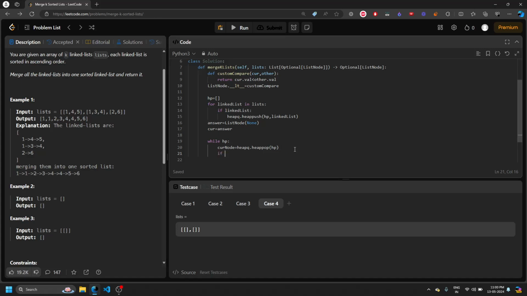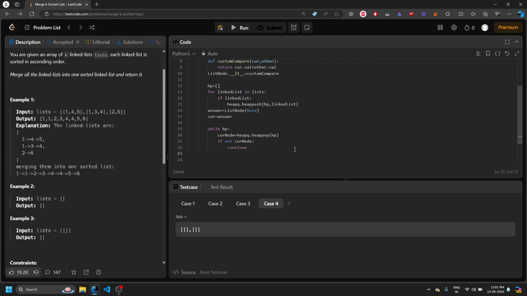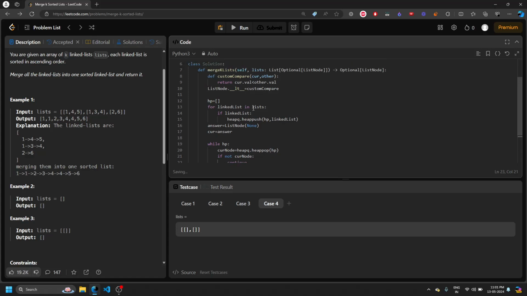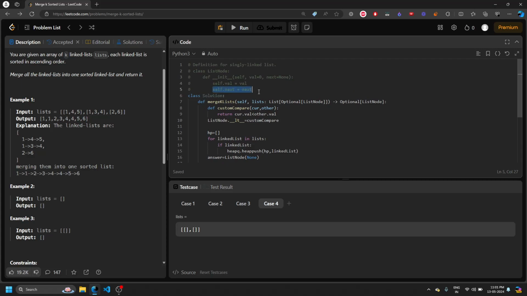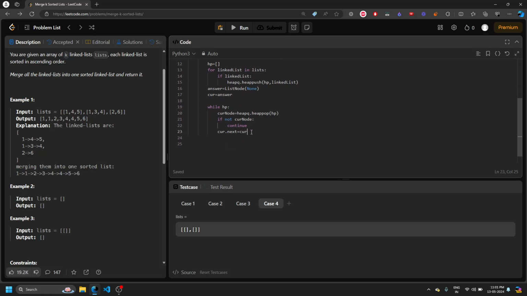So if by chance there is no kernode, then just continue. This is just a precaution. And what happens if the kernode exists? Then you have to take the cur and take the next of the cur. Since cur is a list node, it will have a next property, the definition is given over here, and that next property will be set to the kernode.